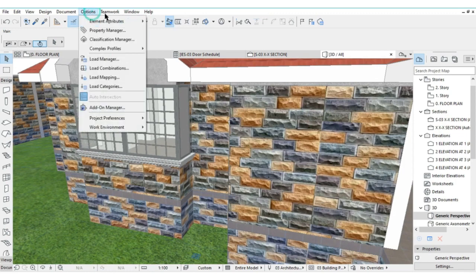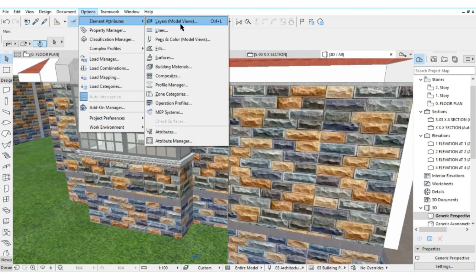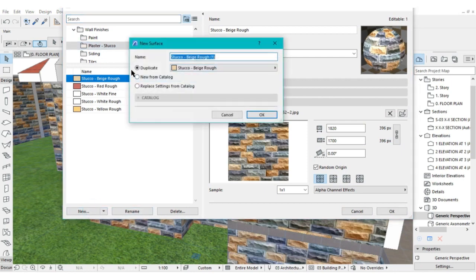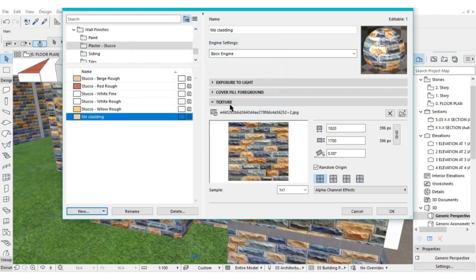We are going to come to Options, then Element Attributes, then Surfaces. From here, we're just going to click on New. This is going to be a duplicate version of this, so we're going to name it something else. Say we want something like cladding, tile cladding. Then just press OK. Then make sure you come to the textures, then browse for image.